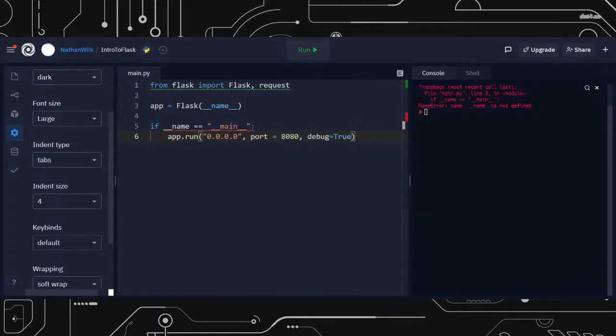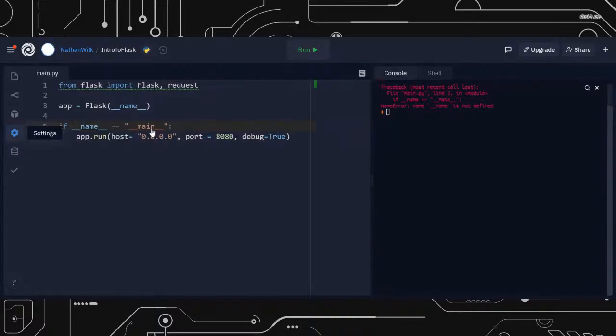Okay. Perfect. All right. So what we need to do is specify our host, which will be the regular localhost. On Replit, that's how we create a localhost instance: we just put 0.0.0.0, and then we specify port 8080, and we're going to leave debug as true, so we can see everything here in the console.